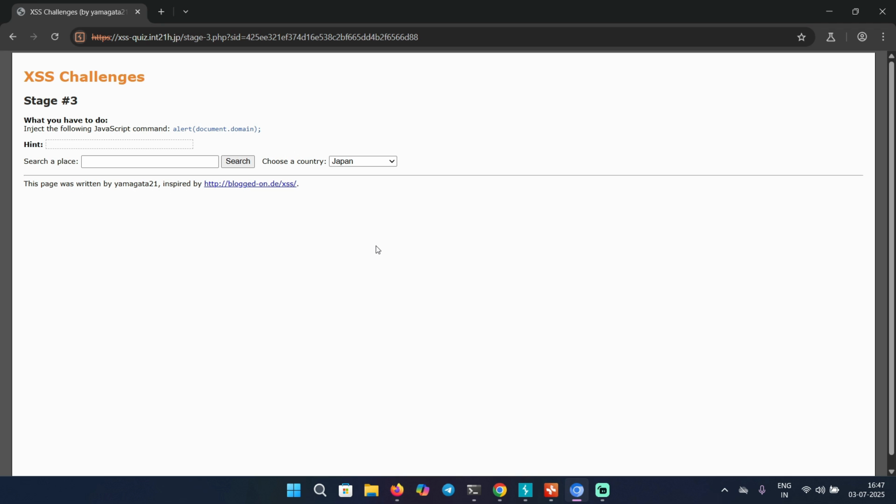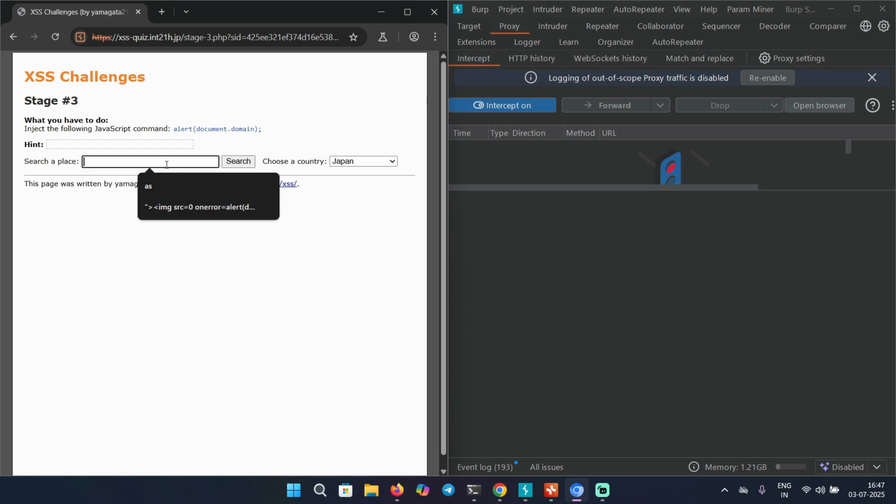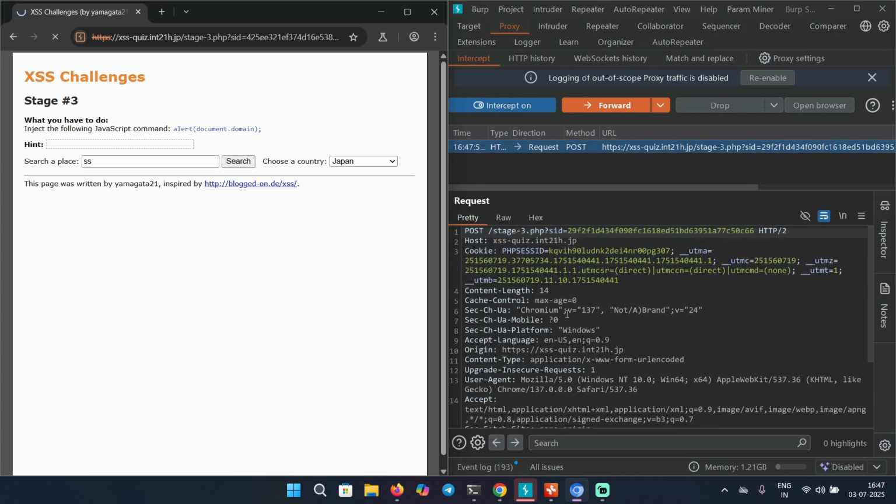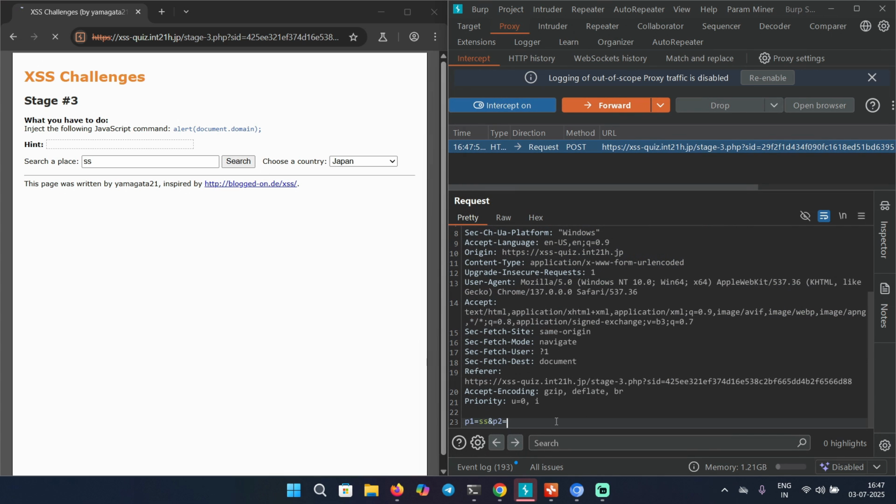Maybe I have to do it side by side. Okay, let me do it again. Search, and then I'm going to add the old payload.